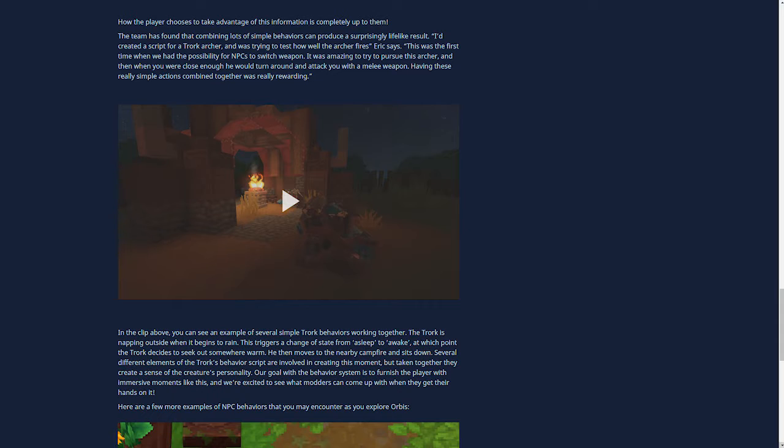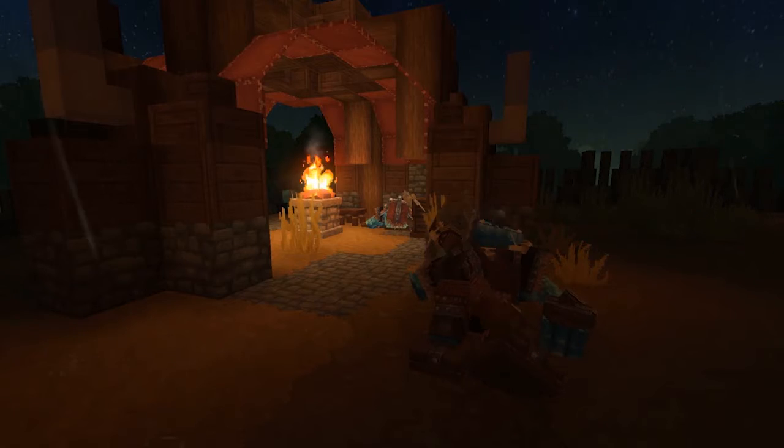The team found that combining lots of simple behaviours can produce a surprisingly lifelike result. I'd created a script for a Twark archer and was trying to test how well the archer fires, Eric says. This was the first time when we had the possibility for NPCs to switch weapon. It was amazing to try to pursue this archer, and then, when you were close enough, he would turn around and attack you with a melee weapon. Having these really simple actions combined together was really rewarding, and we can see an example of that again below.